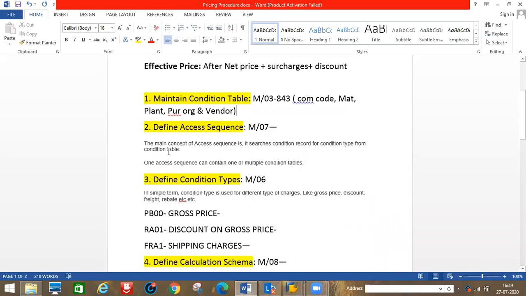The main concept of access sequence is to search for condition records for a condition type from the condition table. So what is the condition record? PB00, what is the gross price for these materials? What is the purchase organization? What are the vendors?